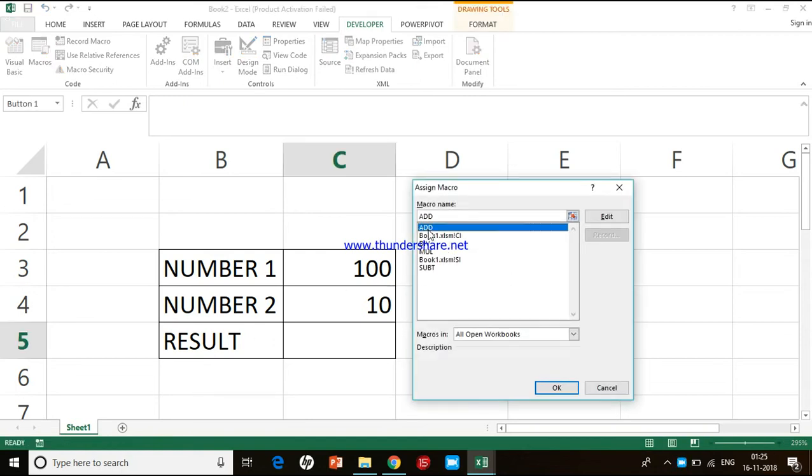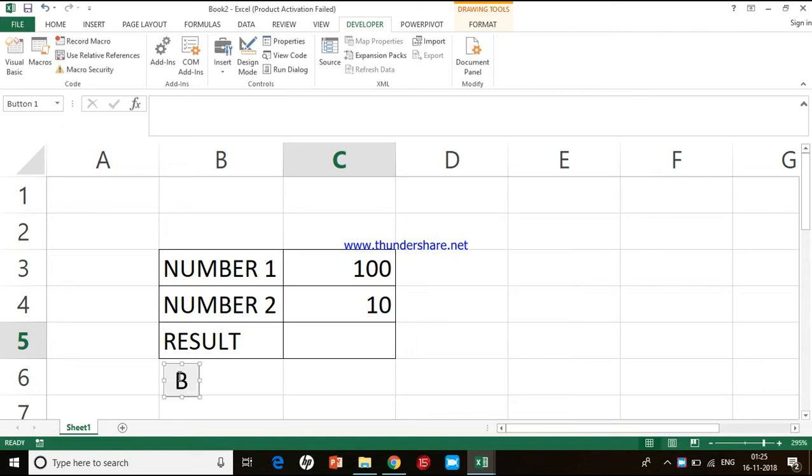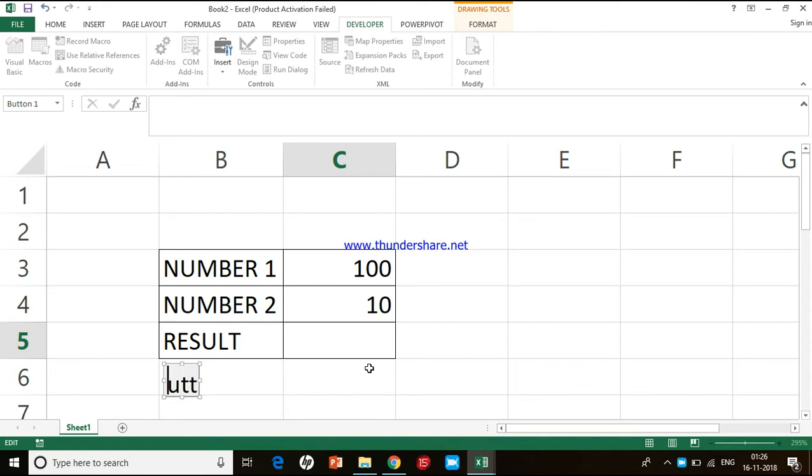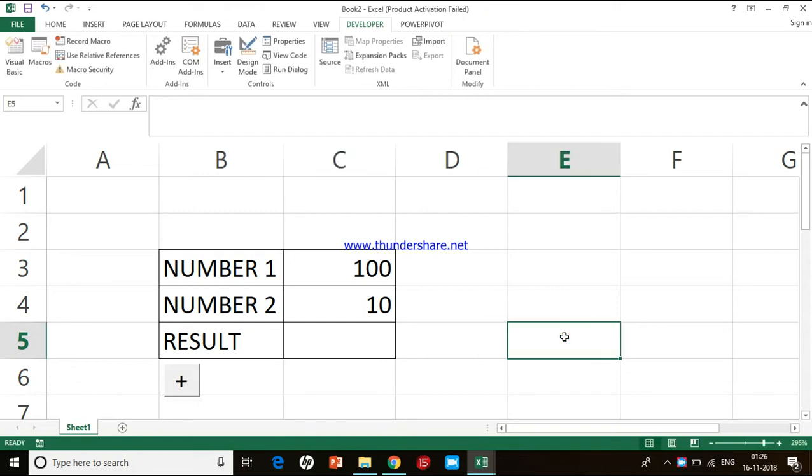And the first button is to assign the add macro. I'm going to click on that. And then I want to rename it. How do you rename it? Right click on the button, click on the edit text, press the delete button to delete the text over there, and then I'm going to add this symbol which is plus, and I'm going to click outside. You can see here my plus button is done.